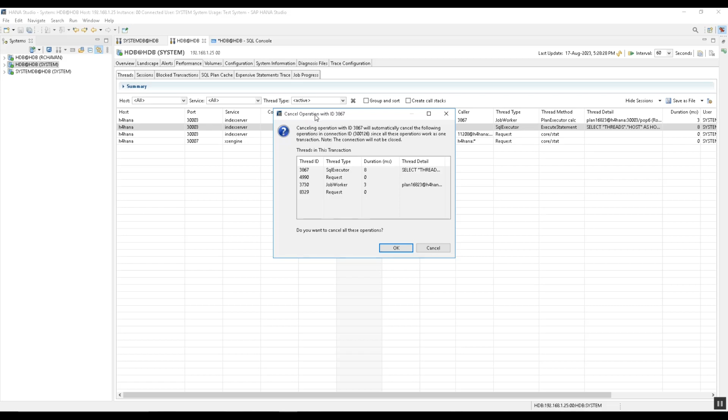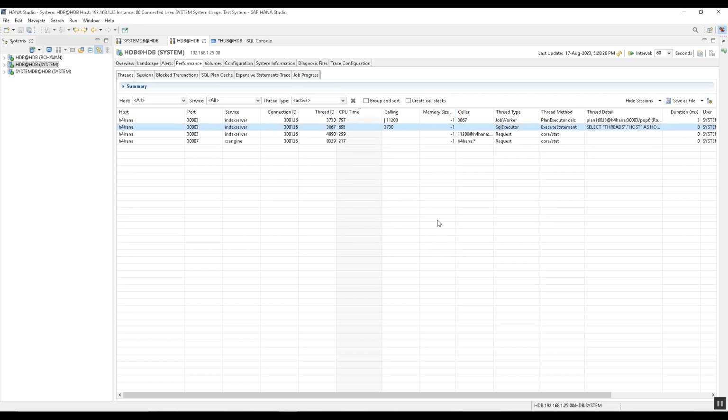It will provide us all the details related to that thread and the thread IDs that are associated with that execution. We just have to click on OK, then it will cancel that statement. So this way we can do the troubleshooting of the CPU related issue of the HANA system.